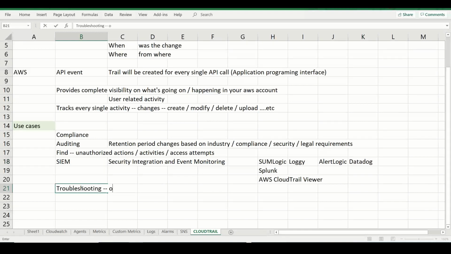You can just say troubleshooting based on operational issues. Either it can be an incident ticket or it can be for a problem ticket. You can go and check the logs for any operational issues. Finally, you get complete visibility on all the user-related activities in your AWS account. So that is another use case where the customer is looking for all these requirements.